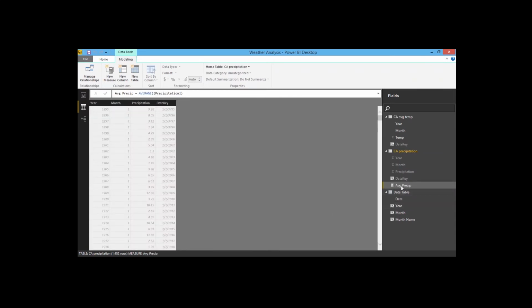And we've got a new calculated measure. And you can tell over here in your field list which are calculated columns and which are calculated measures. We can tell this is a calculated measure because it has the little calculator icon over here. We can tell this is a calculated column because it's got the little function icon here. Now we've got an average precipitation.